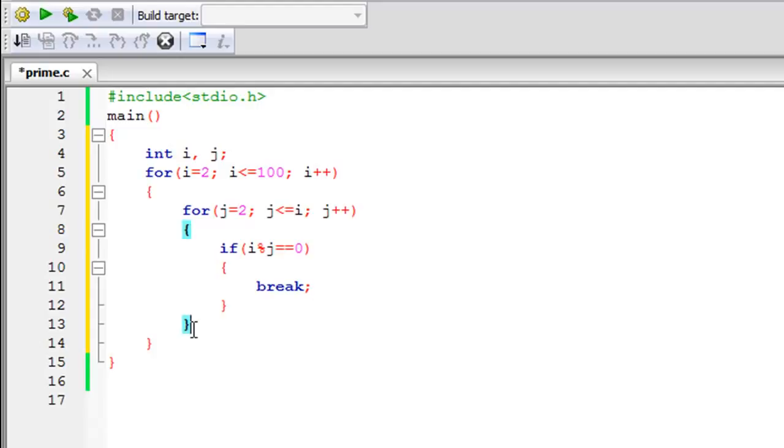And outside the body of the inner for loop we're going to have another if statement, which is going to check if the value of i is equal to j or not. And the reason why we're doing this is because we're looping for the control variable j from 2 to i, right? So this if statement could return a true value even if j is equal to i, right? Because the final value of j can be i.